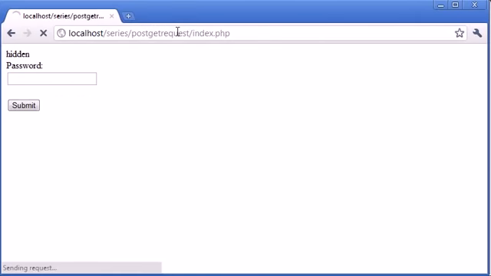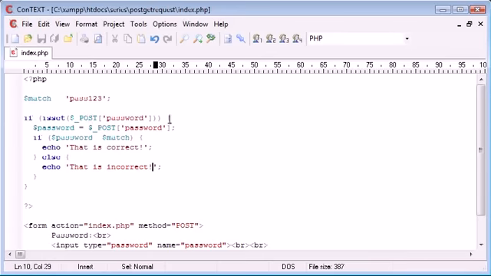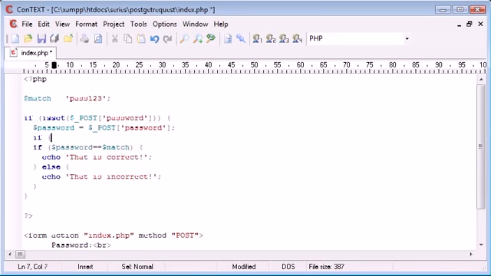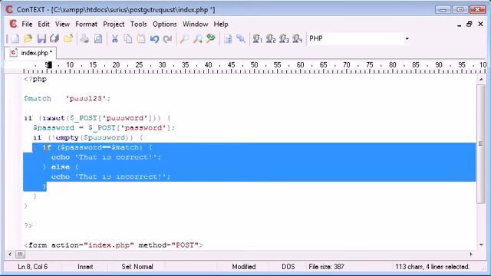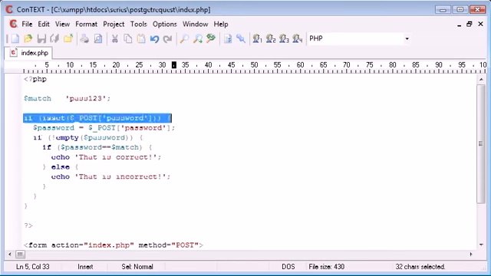Okay, so let's test this out. We'll go back to the index.php page, we'll click submit. It says that is incorrect. We haven't actually checked for the existence yet, but we can do that. We could say here if not empty password, do all of this down to here. Ooh, and then we can indent this. So this reads as if it's set, set a new variable called password to the posted password.